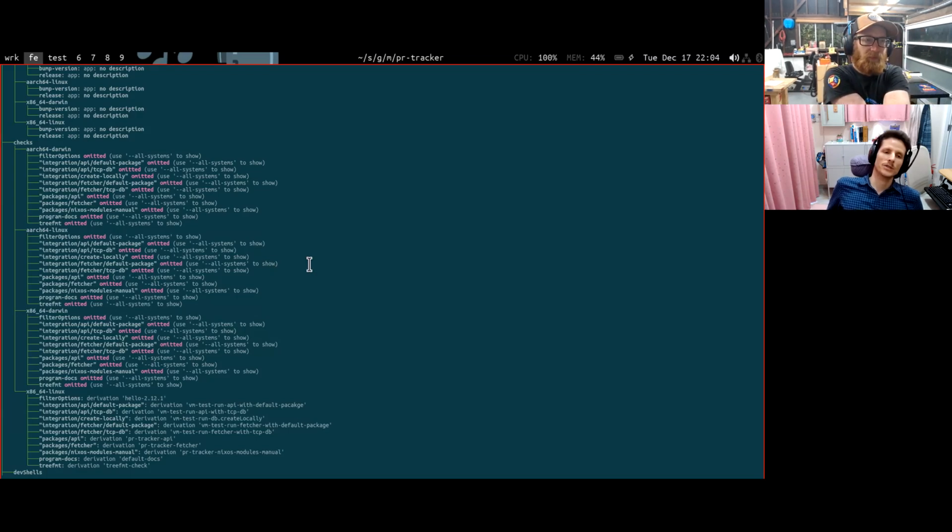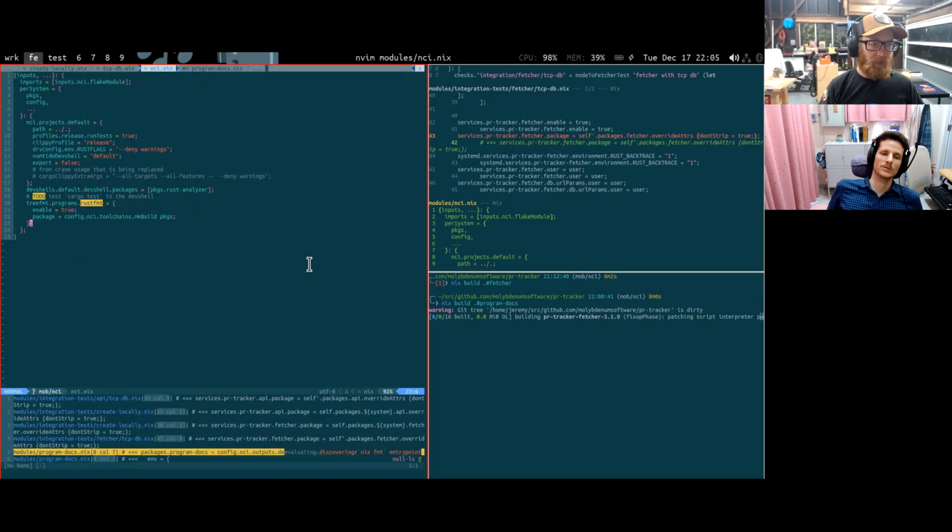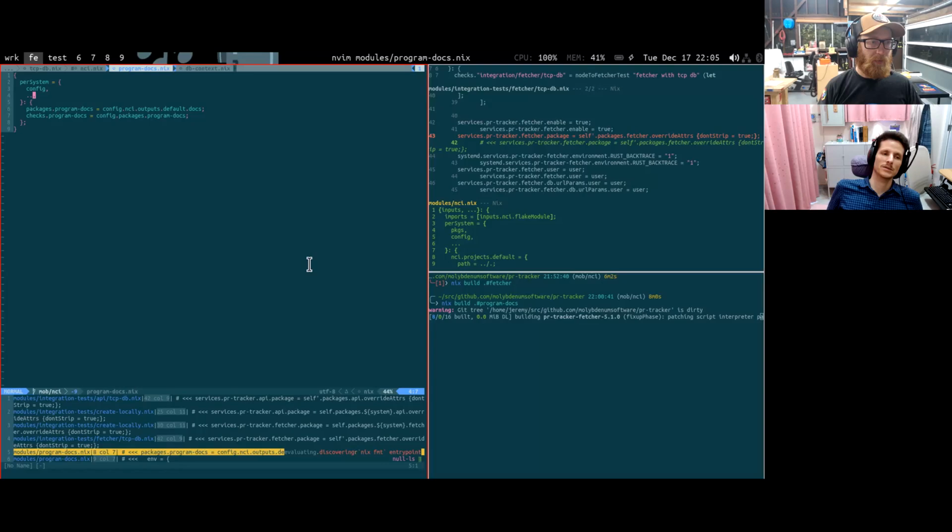Maybe because the project has export false, then Clippy is also not showing. But export is not about checks, right? Doesn't seem like it would be. We don't have any checks by default. We added all these checks explicitly. API fetcher and also program docs. Shouldn't it be under packages, program docs? It's a package. Is that an existing problem?